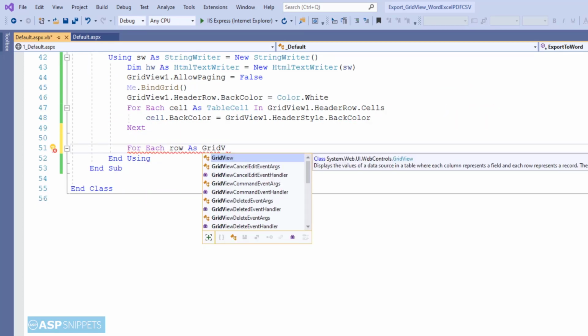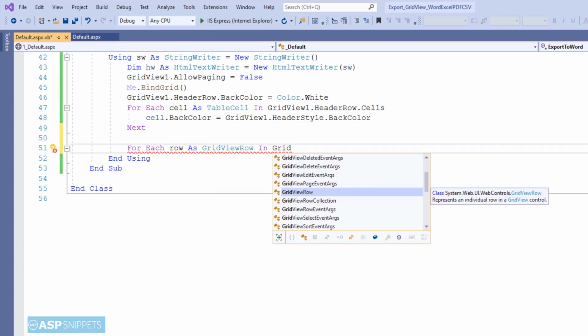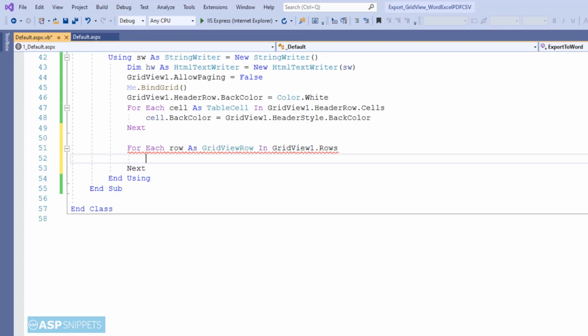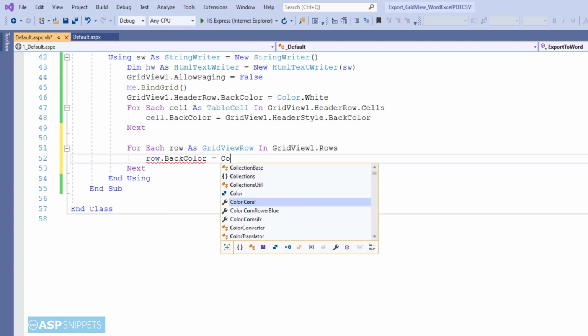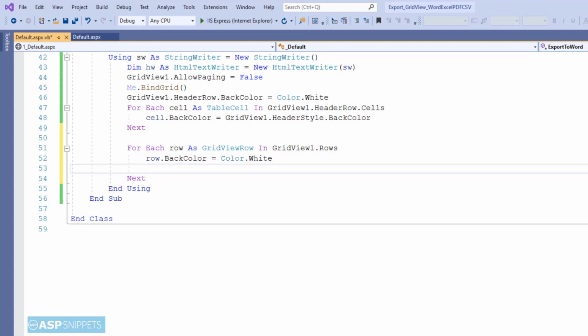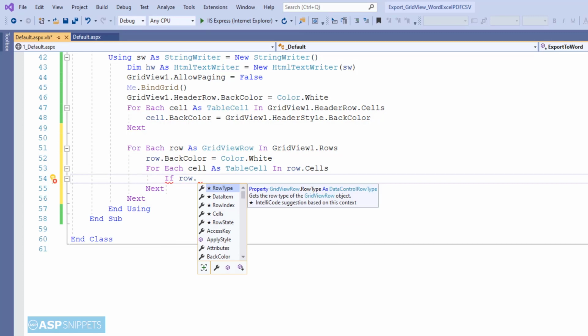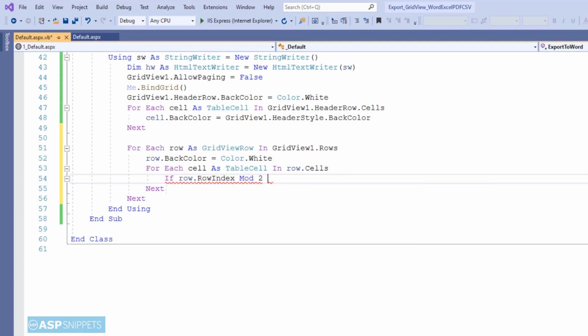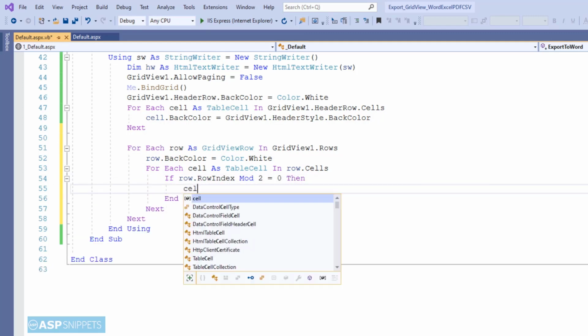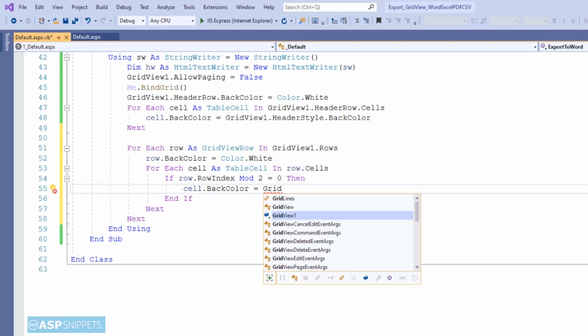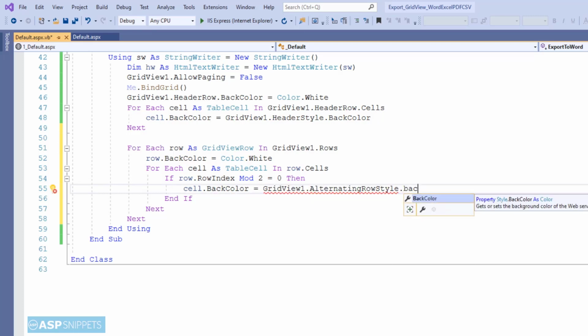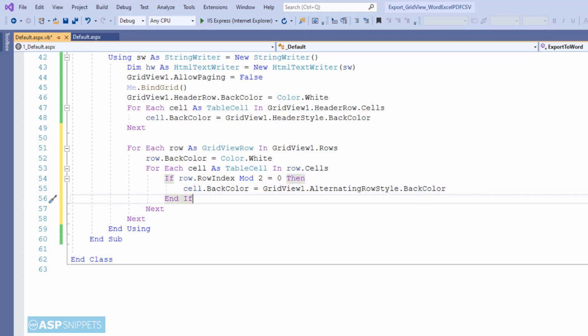In similar way, I'll be executing a loop over the GridView rows, and I'll be applying the row style back color to each cell of the GridView row. So this particular if condition is used to determine whether row is odd or even, and based on whether row is odd or even, the row style or the alternating row style back colors are set to the individual cell of the row.